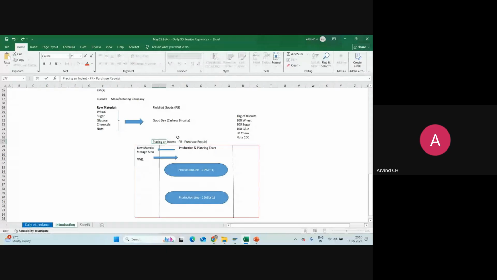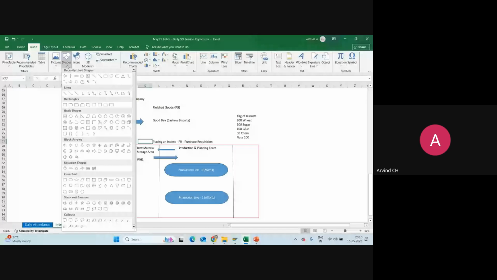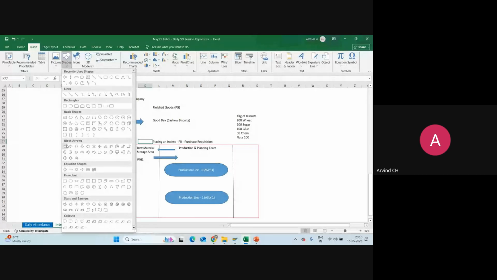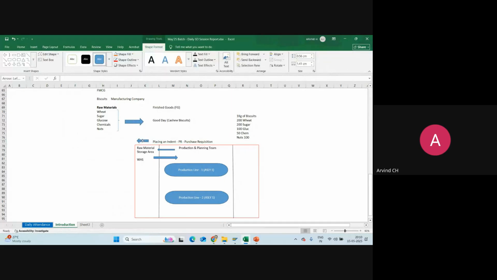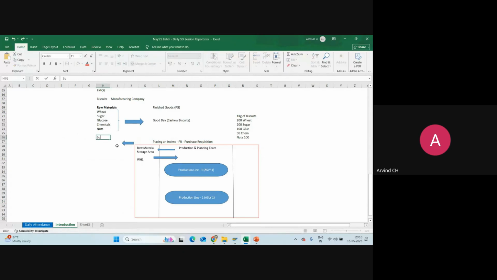Purchase requisition. This purchase requisition will be given to the warehouse. Okay, then our indent will be placed at the warehouse, and this purchase requisition will be transferred to the procurement department. This is the standard process within companies. This requirement will be transferred to sourcing and procurement.